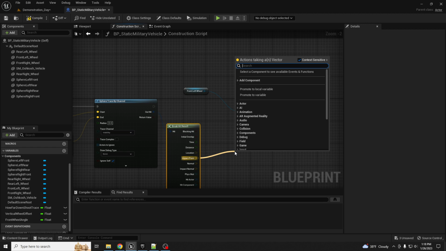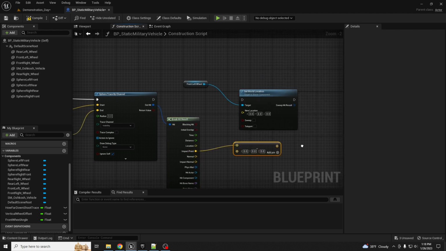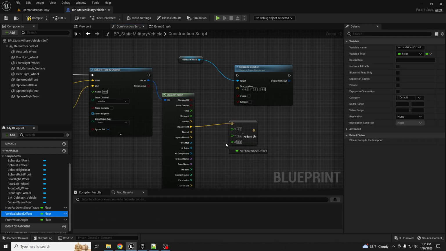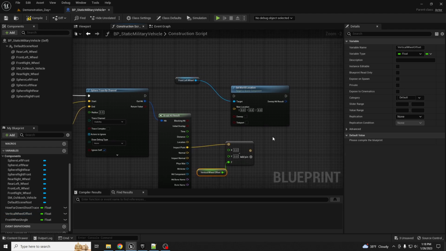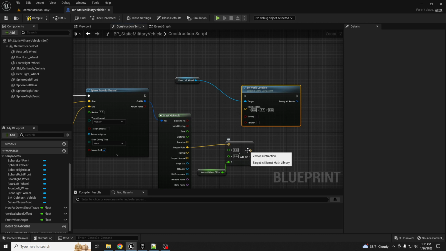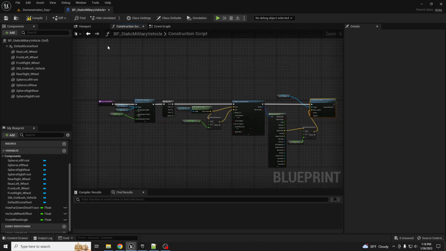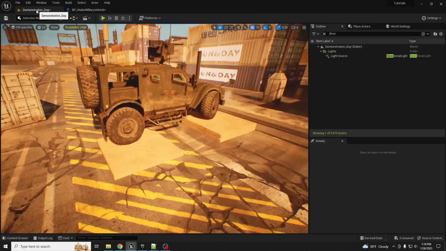So what I'm going to get out of this is a minus, and what I'm going to subtract, if you remember, I'm going to split this, and subtract the vertical wheel offset on the z-axis. Alright, and then my new location is going to be this. Alright, so at this point, let's take a quick test and see how this behaves. Let's bring in our static vehicle, newly created blueprint.